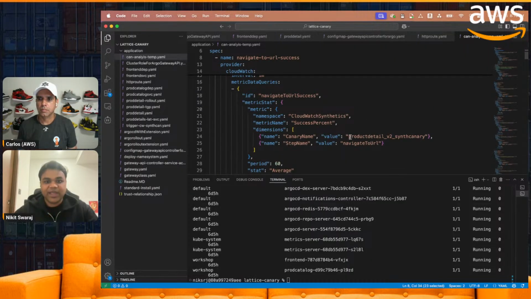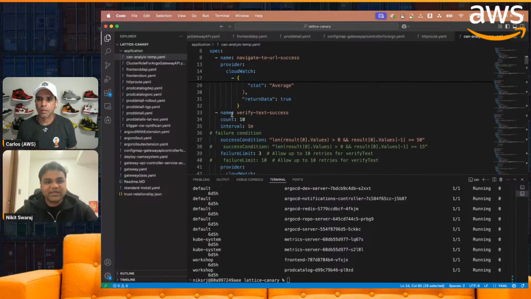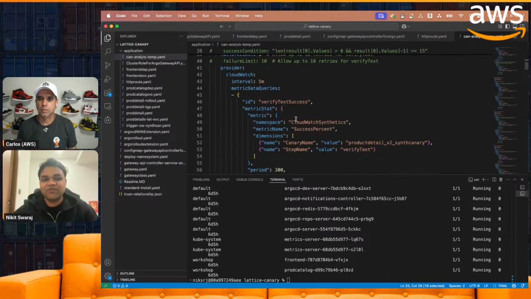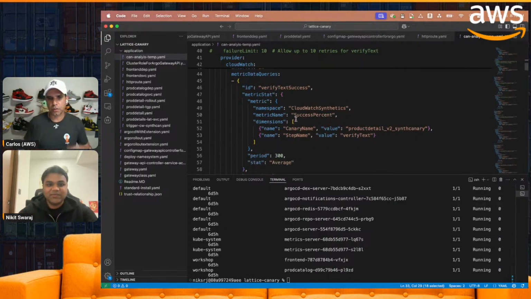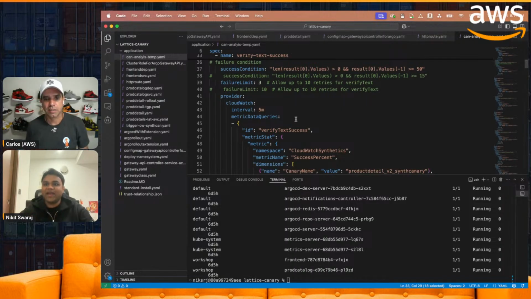The name of the Canary synthetics is this one, product detail version 2 synth canary. I will show it in the console later. The second thing is about verified text. As I was mentioning, it goes and looks for something called xyz.com. I see. So the first part at the top is whether there is something in that endpoint serving traffic, and the second one is whether the traffic is actually V2. Yeah, exactly.